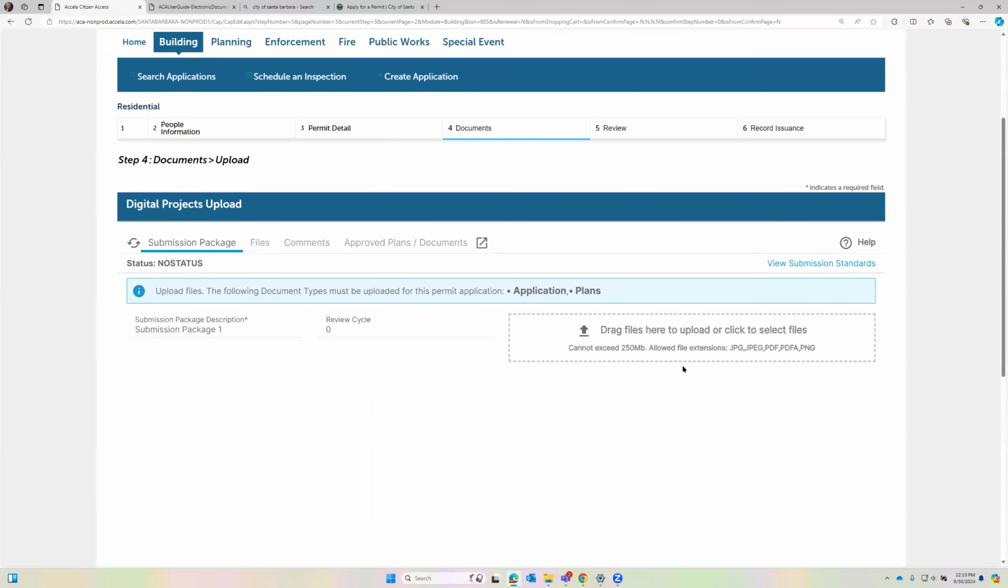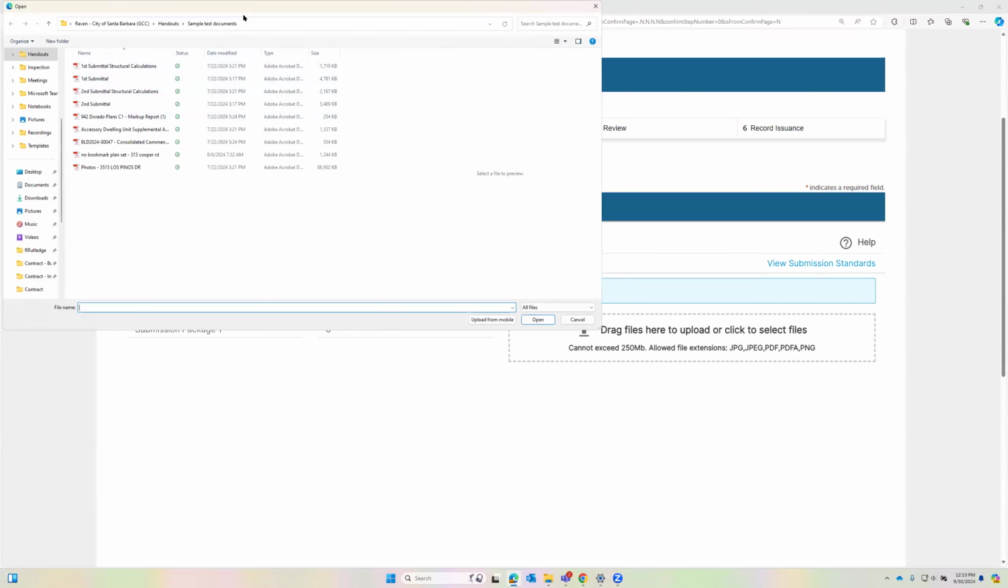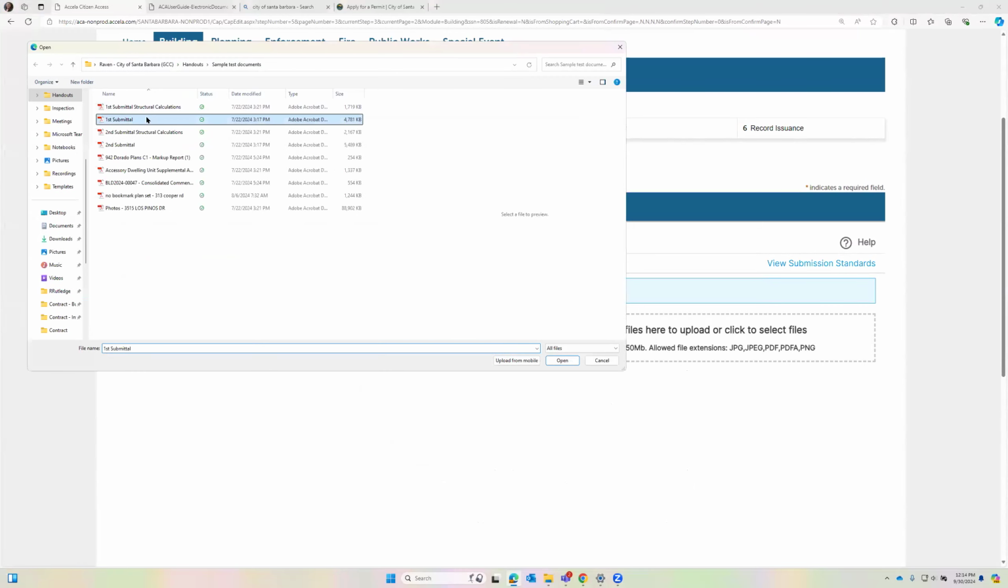So the cool thing about this that we like is you can now drag and drop files into this, or you can click on the box and it will pop open a separate file folder for you to select which documents you want to go with. I'm going to go ahead and do that. So today I'm just going to do 3 documents here.